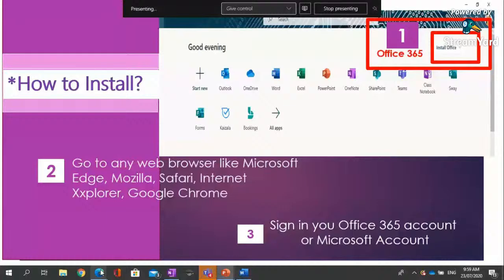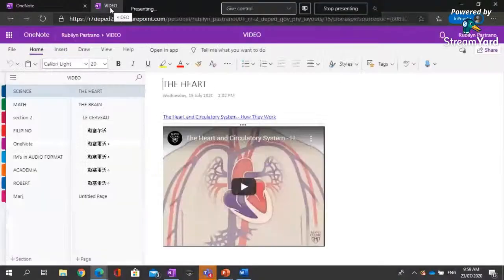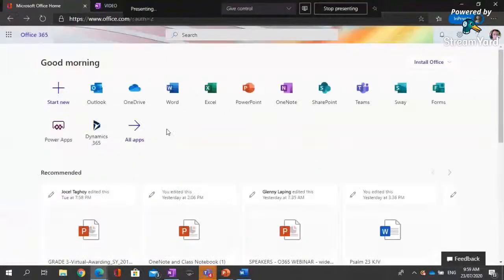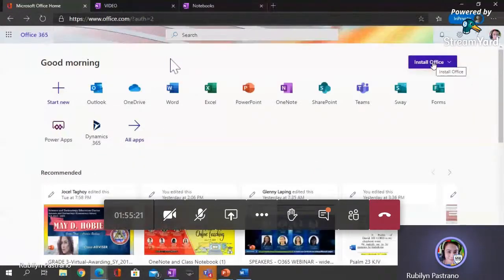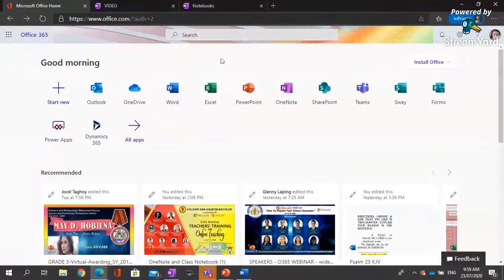Let me go to that part. Here, for example, let's go back here. This part is for those who have a license in A3 and A5. When I click this one, I can install the offline Microsoft Word, PowerPoint, OneNote, Publisher, and everything. Yes, Teams, and so on. After installing it, I need to sign in with my credentials.